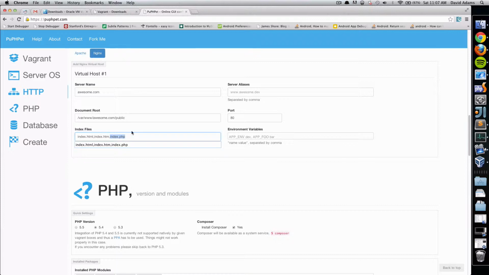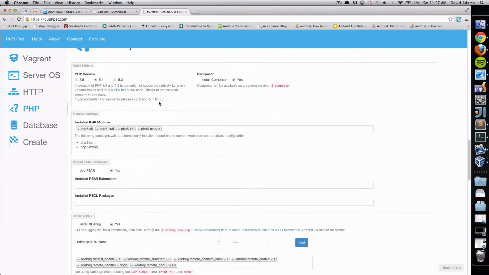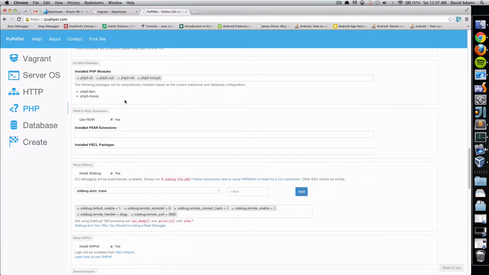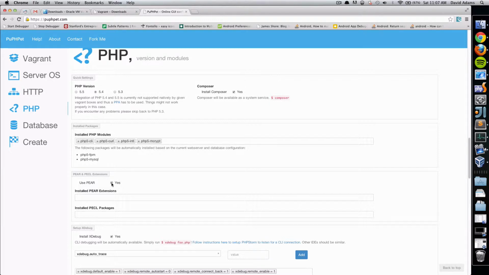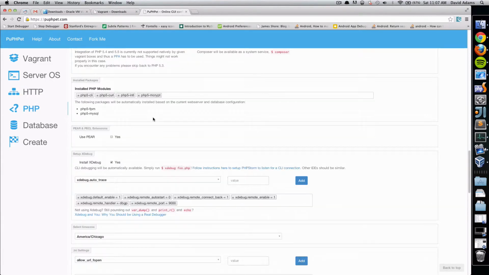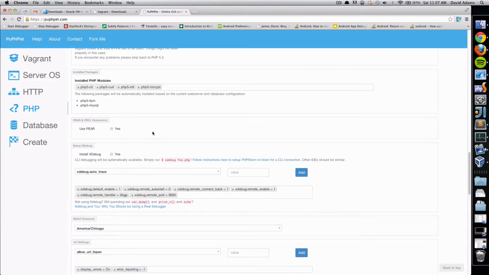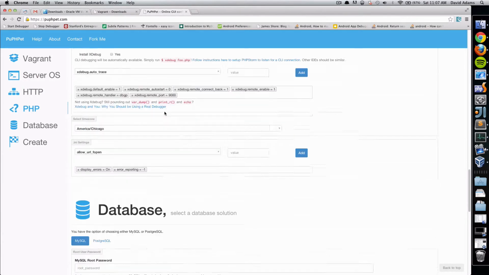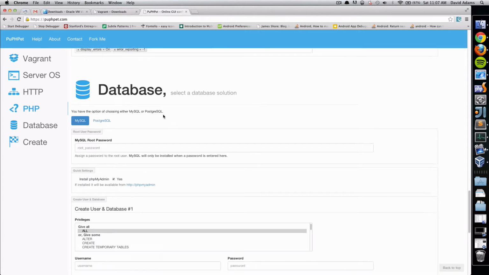So I'm going to use index.php to do my hello world example. But you can leave this the same, leave port 80 the same. And then I like 5.4, Composer. Well, just for this demonstration, I'm going to strip this to kind of bare bones stuff. But if I were you, I wouldn't uncheck this, but the process is going to be the same.